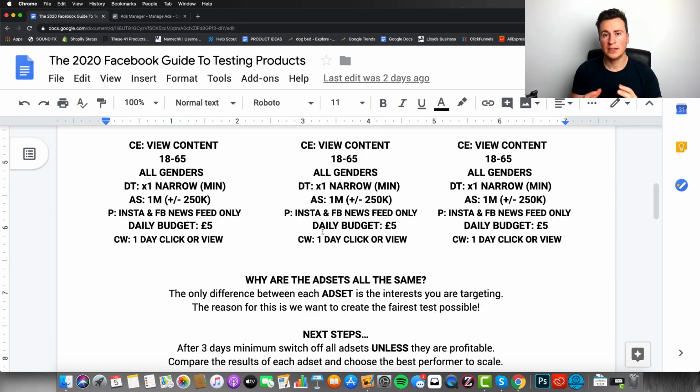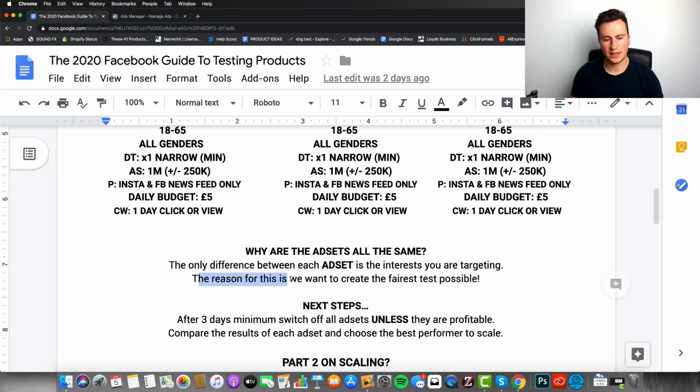Now, you might have realized then that every single ad set is exactly the same, apart from the detail tagged in and obviously the actual products that we're testing. And the reason being for this then, as it says here, is we want to create the fairest test possible, because essentially what we're doing is we're testing different products against each other to see which one comes out on top. And then we're going to choose that one to shovel the majority of our budget into and try and scale and start making some serious sales and actually turn a profit.